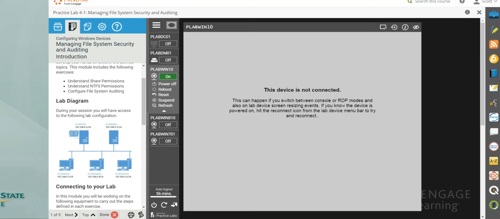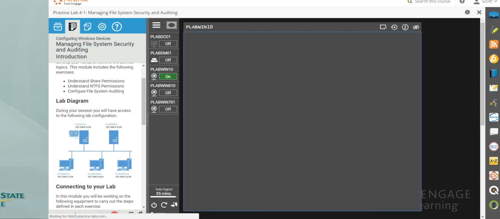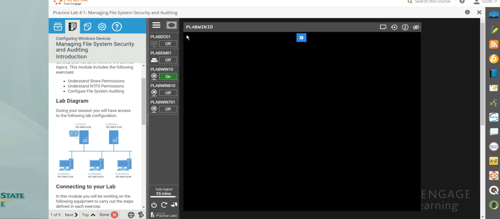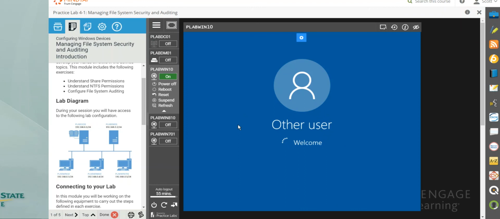All right. I want to reconnect. Power on. I don't want to reset. Refresh it, see what it does. Let's see if it lets me keep my Hyper-V install. Now it's establishing a connection to my Win 10 box. Hopefully when this thing comes back up, I'll have Hyper-V available to me.